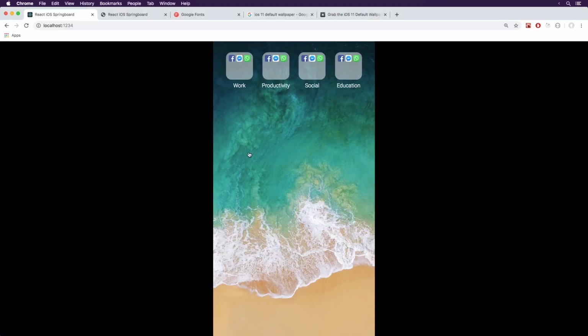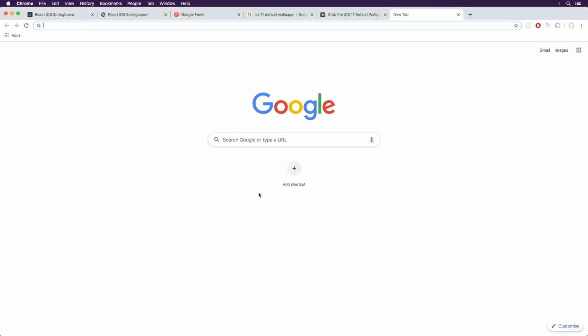Now that we've done that, inside of Google Chrome here, you'll notice that it looks exactly the same as our React iOS Springboard demo. The only thing is that we can't click on these just yet. So now we're going to be implementing that click functionality, and this is where it starts to get quite complicated. Now we need to look at using React Spring within this application.